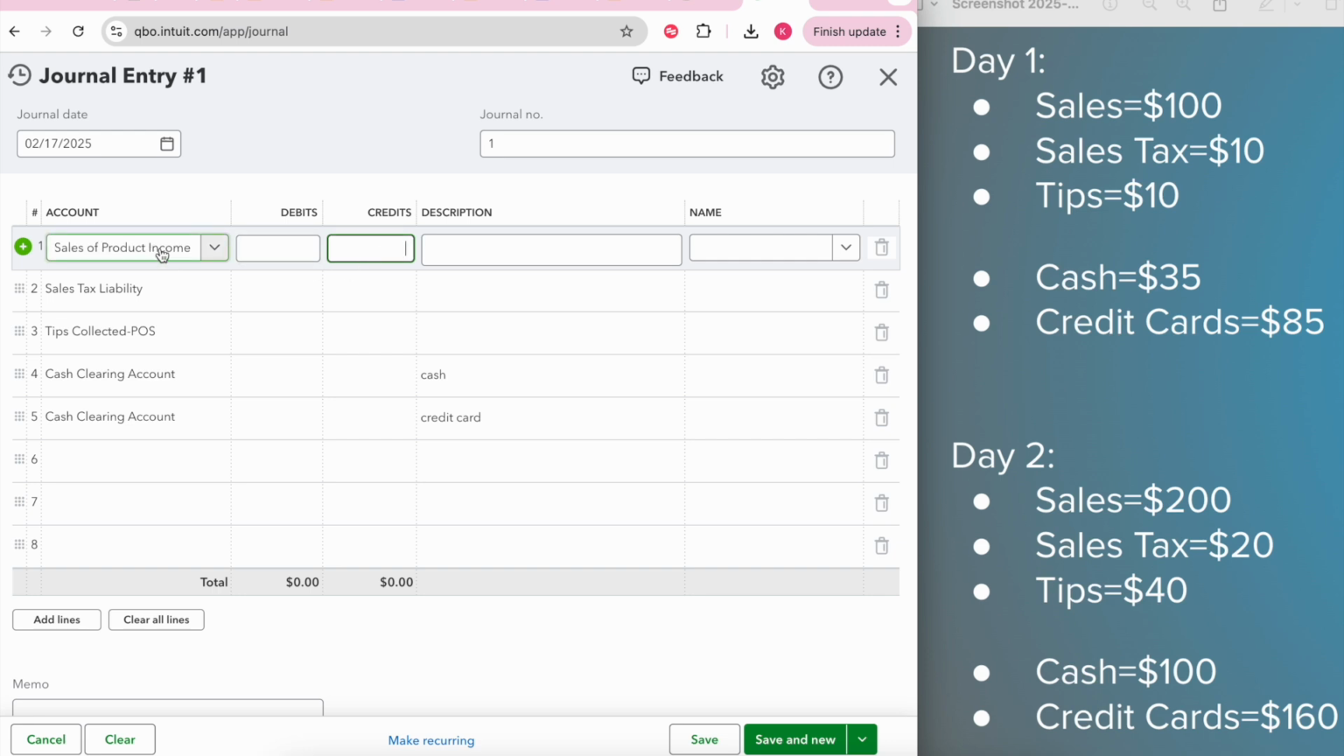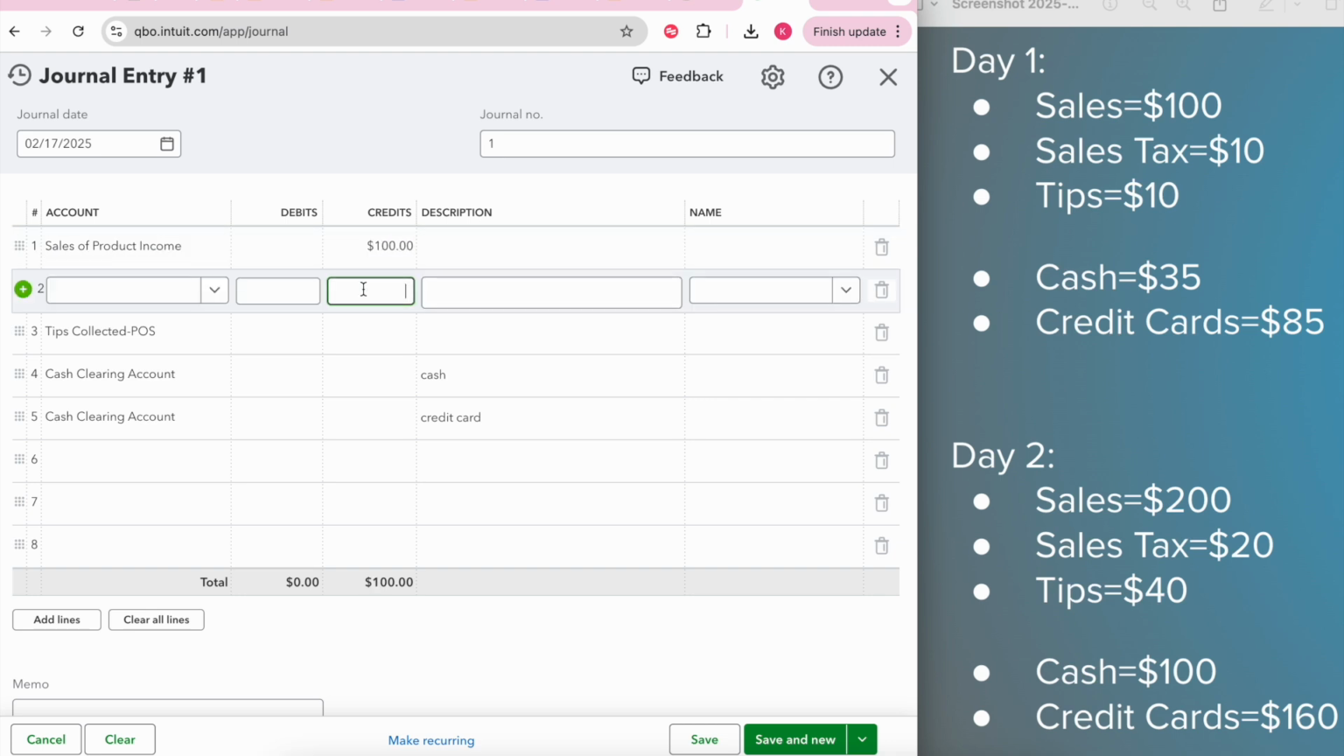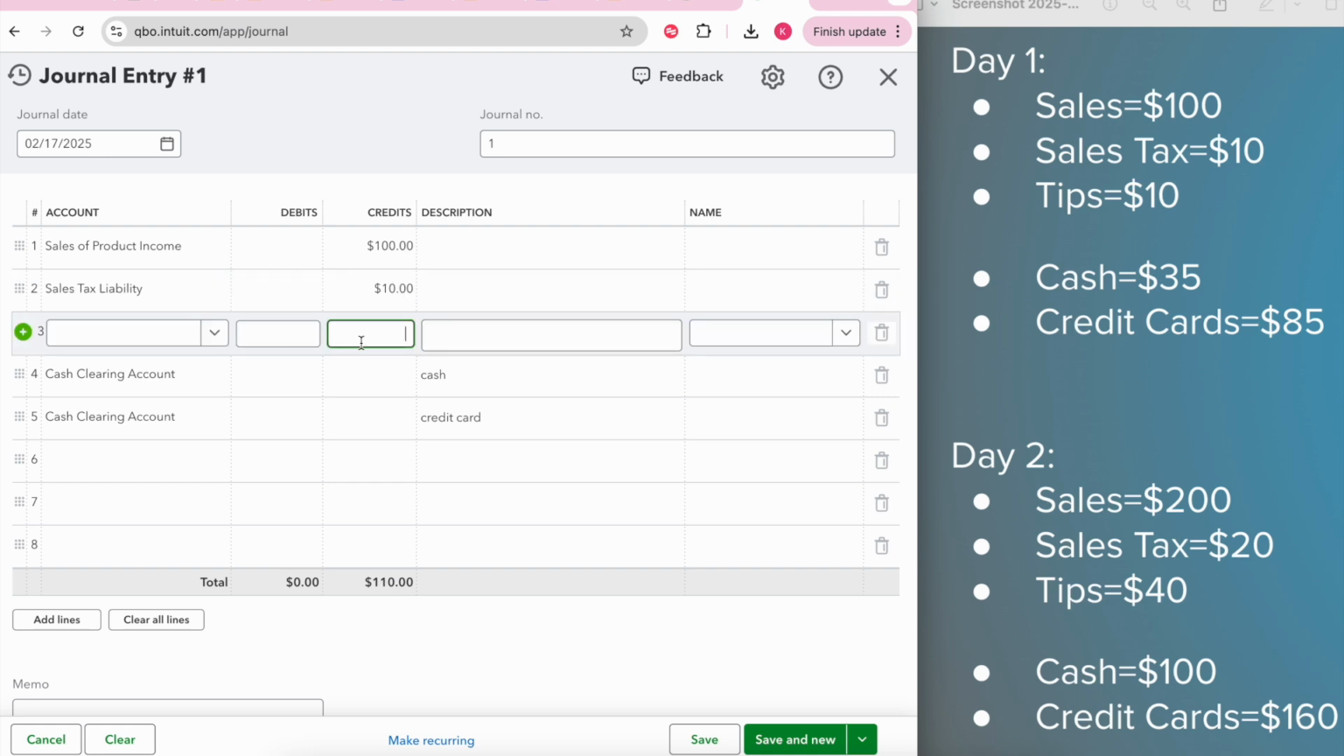Okay, so anytime you're increasing an income account or a liability account, to increase those, you want to put that under credits, okay? And so for this, our day one, our sales, we increase that by $100. We're going to increase how much we owe in sales tax by $10 because we collected that and we haven't paid it yet. And we also collected $10 in tips that we still needed to disperse out to our employees.